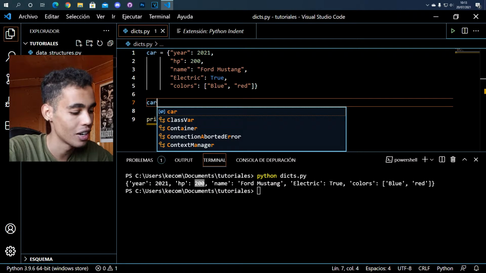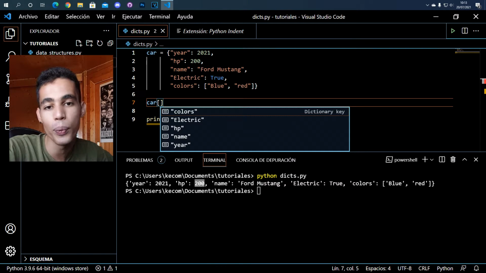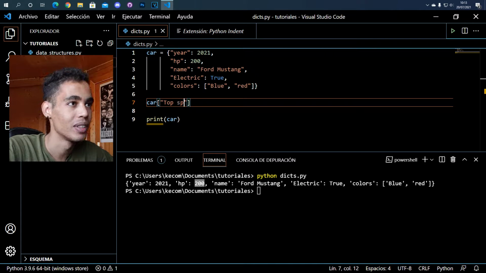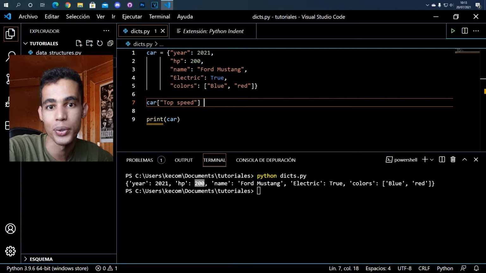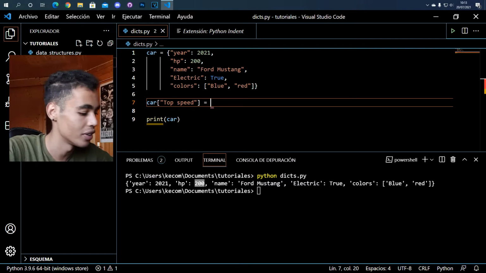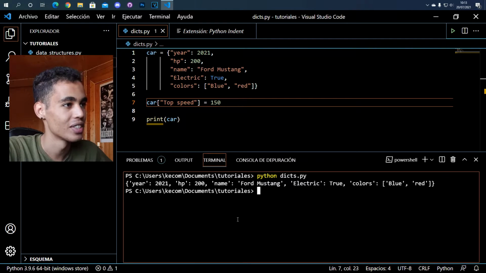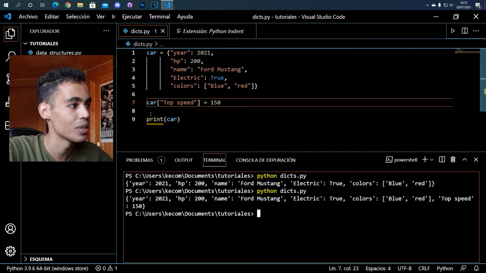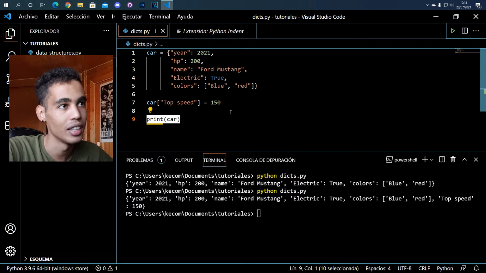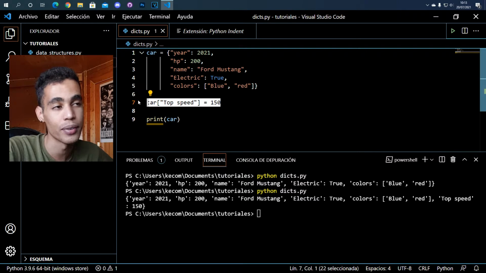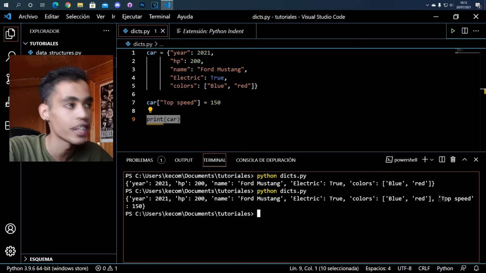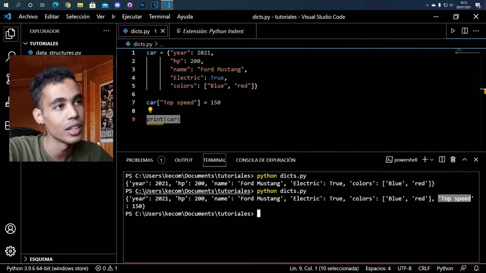use the variable car, and now say what we want to add. So for example, we have color, electric, and now we want top speed, for example. So now we put top speed. Now, in order to add this value, we simply put here this, and let's say that it's 150 kilometers per hour. So now, if we execute this, we see that after the value is added, it's printed, and we can see here that the key and the value is added.